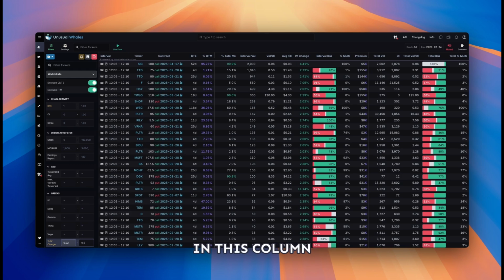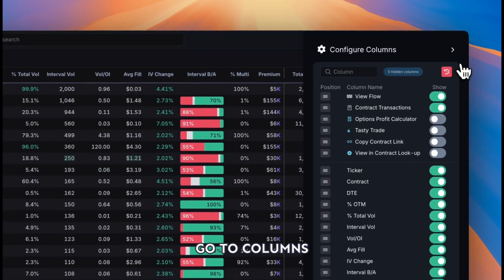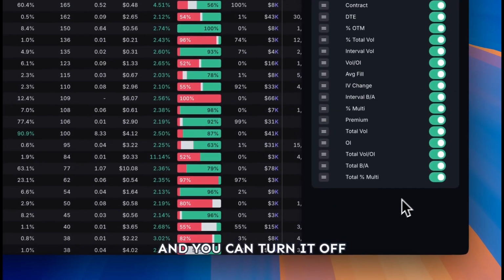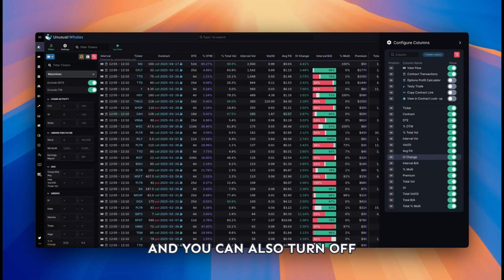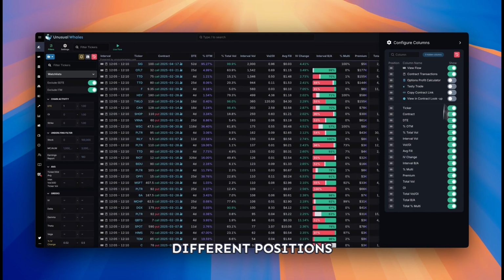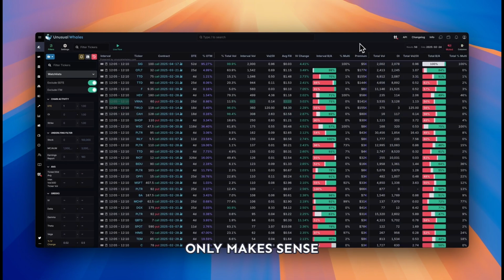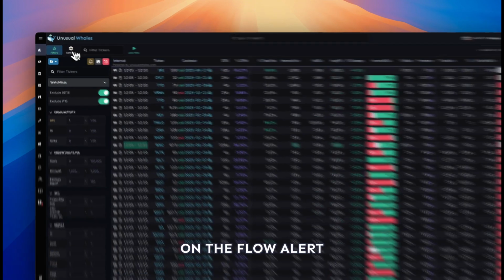If you're not interested in this column, you can just go to columns and turn it off right here. You can also move it to a different position, and you can turn off a lot of other columns if you're not interested in them, or move them to different positions. Obviously, this column only makes sense where some sort of aggregation is happening, so it's not being displayed on the flow, but we also have it on the flow alerts.